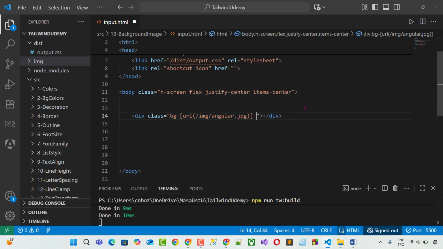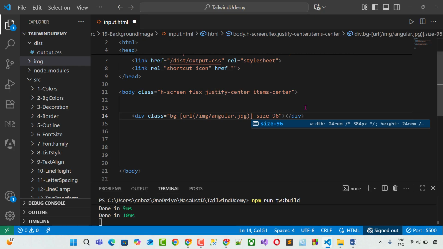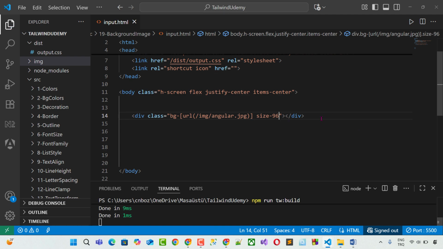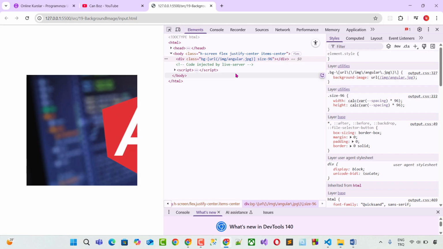So we can use the size class. I come here, I say size-96, for example. It gives 384 pixels width and height. If I do that, let's refresh it. I refresh my page. Okay, it appears on the screen like that.